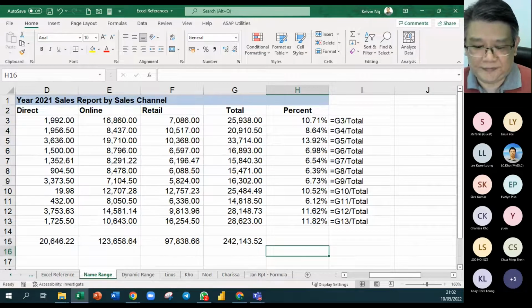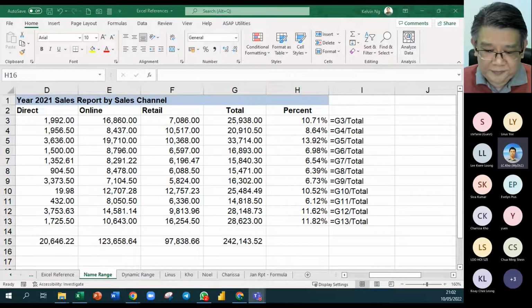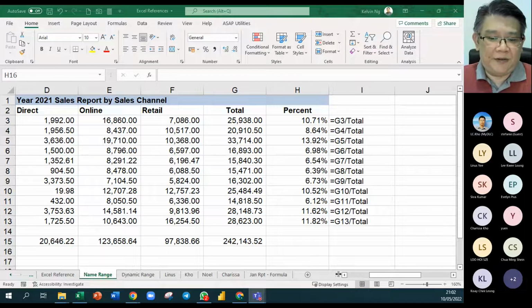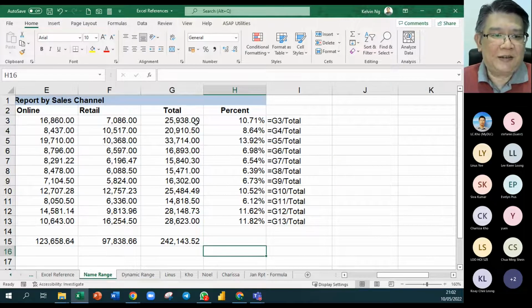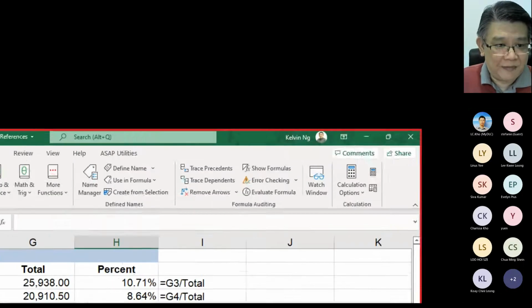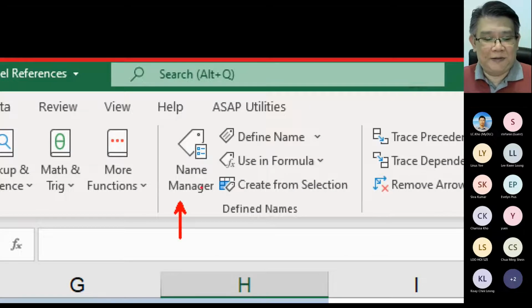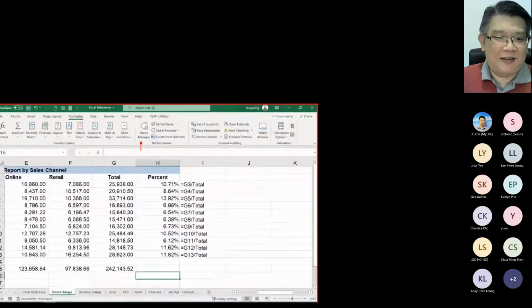Kelvin, yes, go. Is there any place that we can see all the name list? That one you have to ask the manager. The manager can show you everything. You know where is the manager? The manager is inside the formula. When I say manager, it's the manager that manages the names. Don't go and look for a person. It's actually this button.